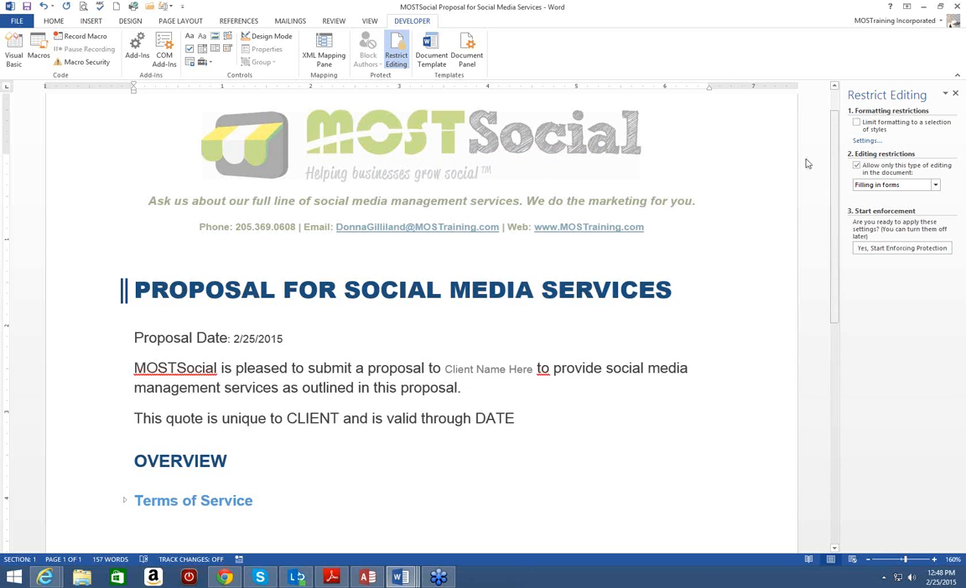But here's the main focus, is the ability to lock this down completely as described, and that would be number 2. Number 2 is for editing restrictions, and it has an option that says allow only this type of editing in this document. There's a drop-down list. Mine is set to filling in forms, but when you click the down arrow, there's an option for track changes, which we won't cover today, comments, filling in forms, and no changes, read only. In our case, I want to restrict this to just filling in the form.